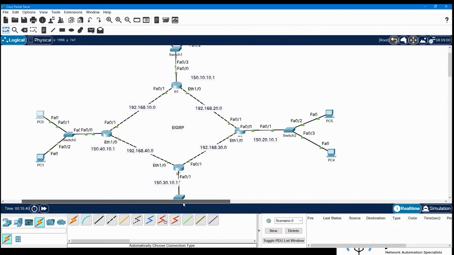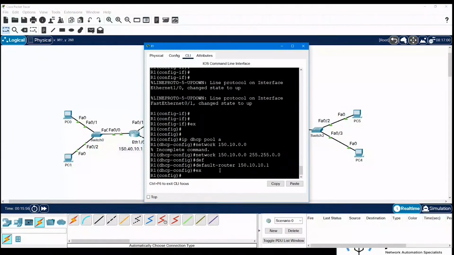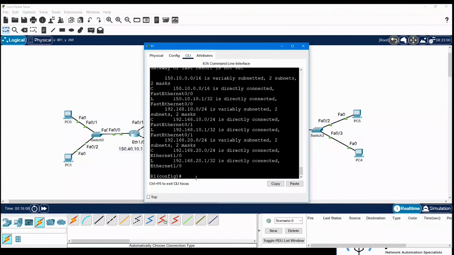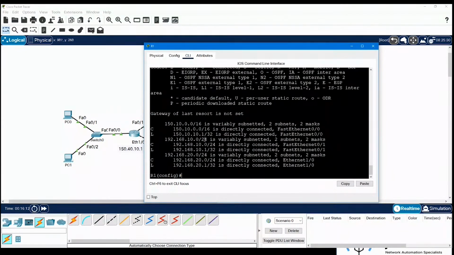Now, as we discussed in the previous class, to make communication possible between devices, all you have to do is advertise your directly connected routes to the rest of the devices in the topology. So we'll go to router number 1 and see what directly connected routes are there on router number 1. For that, we have the command do show ip route. When you run that command, you get the list of directly connected routes.